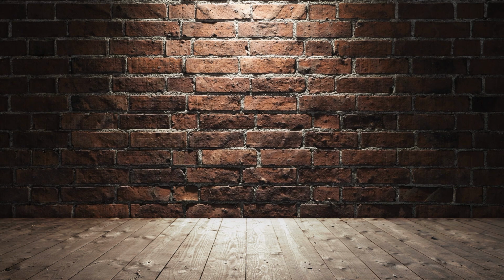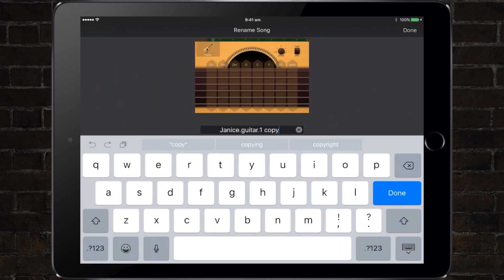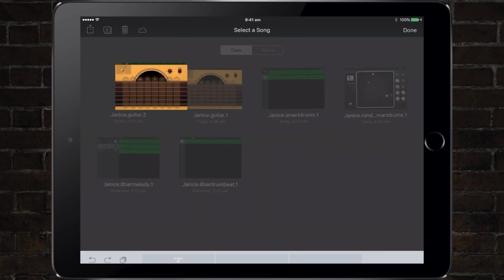I want to keep that, but I also want to do something else with it. So I'm going to go to my songs and duplicate it again. And it's already called janice.guitar.1. So this time I'm going to duplicate it and I'm going to call it janice.guitar.2. So it's not rocket science, but it's important that you keep up with that.